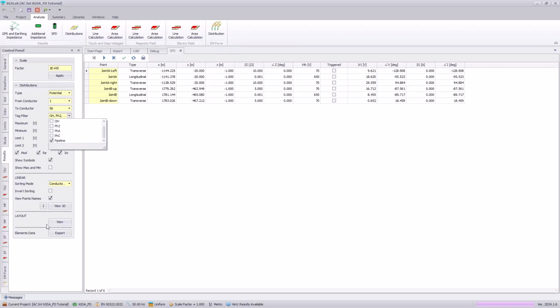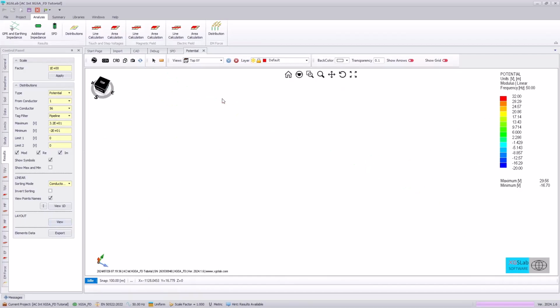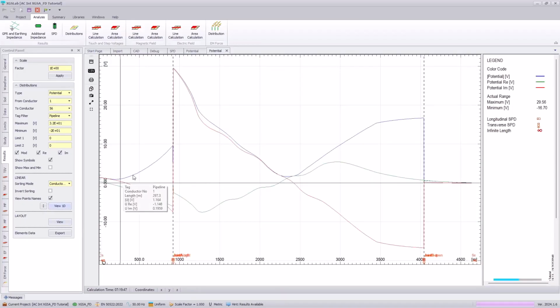potential, and we can look at this as a 3D view, and we can see a significant voltage at that transverse or longitudinal impedance here. We can also look at this as a 1D view. And note that I have selected the modulus, real, and imaginary components so that we can get all three of these lines visualized, as well as the symbols so we can see where our joints are located on this plot.